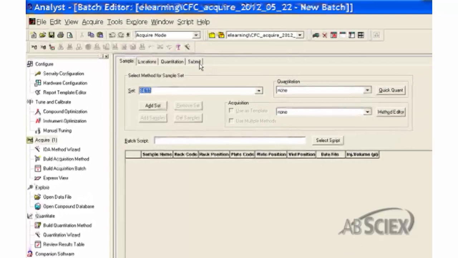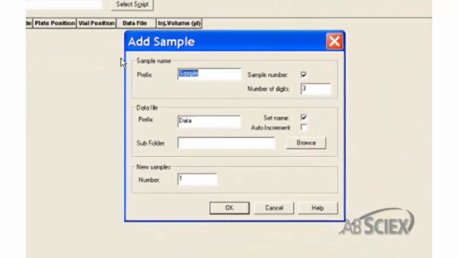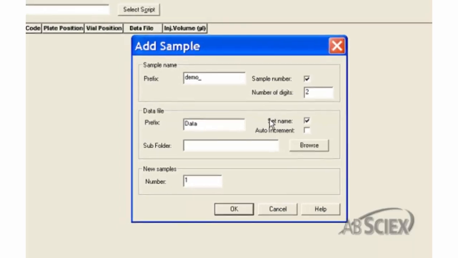To add samples in a batch, first type the name of your sample set. The default set is Set 1. Click Add Set, then click Add Samples. The Add Sample dialog appears. Here you can create a standard format to name your samples and data by setting the prefixes of their names, using specific name format, and determining which subfolder the data will be saved into.